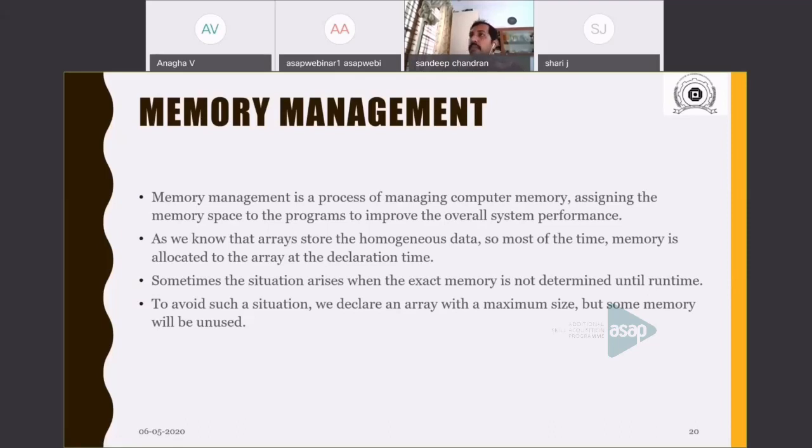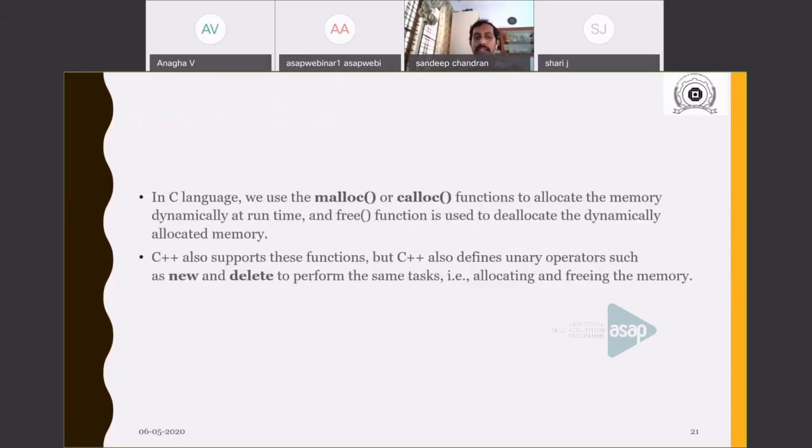So how to perform memory management? In C language, we use malloc, calloc and so on. In the case of C++, we use two operators. Unary operators new and delete. These are the two operators using which we can create memory and delete or free memory. Okay. So we will use these operators, new and delete, for creating the memory.